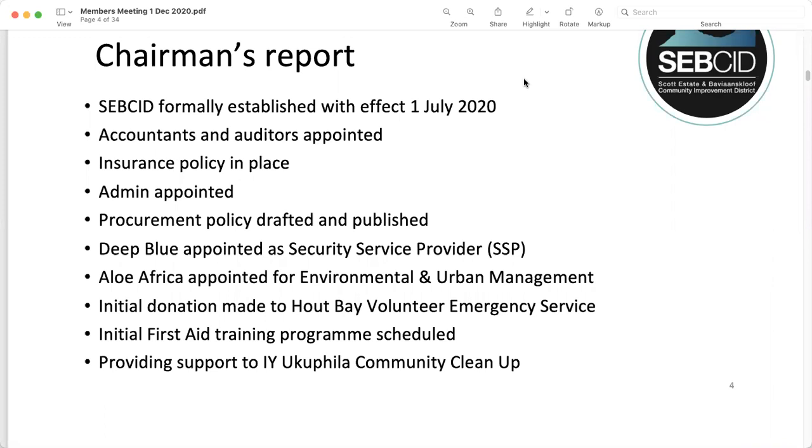Via our social responsibility programme, we were very pleased to have made the first of a series of donations to the Hout Bay Volunteer Emergency Medical Service. We've scheduled our initial first aid training programme, and we're working with the IY Ukupila Community Cleanup, who are doing phenomenal work in the township.